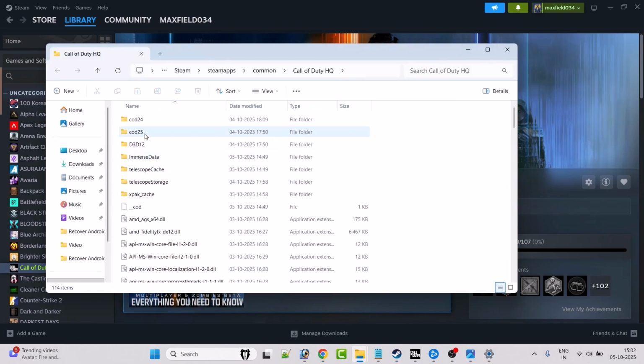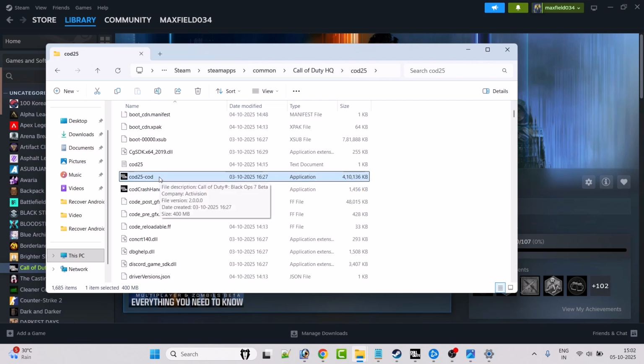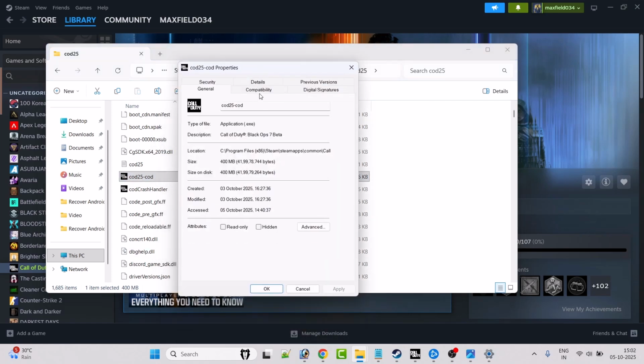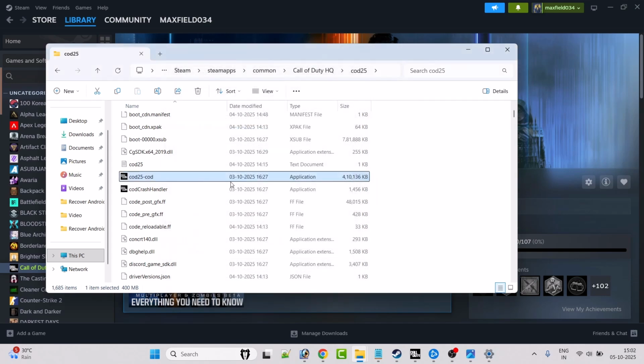Now open the COD25 folder. Now right click on this COD25 cod.exe file and then go to properties. Now go to the compatibility tab and tick mark run this program as an administrator. Hit apply, OK, and then you can launch the game and check. So this will solve the error.